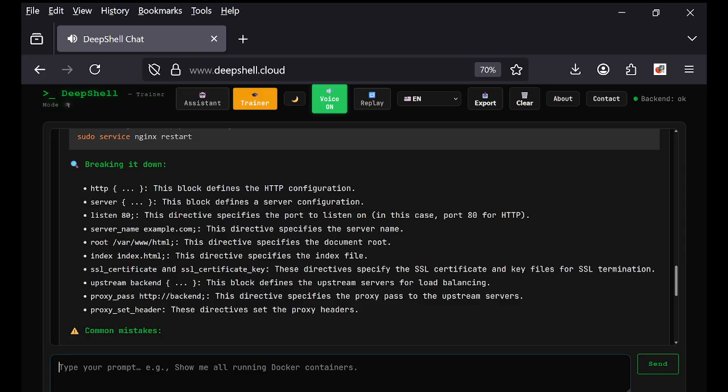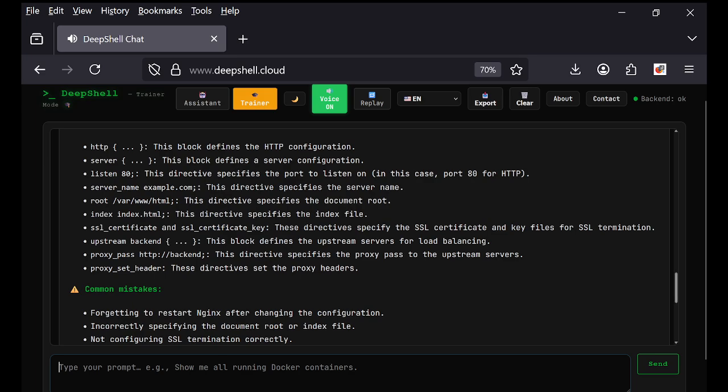ssl_certificate and ssl_certificate_key: these directives specify the SSL certificate and key files for SSL termination. upstream backend: this block defines the upstream servers for load balancing.